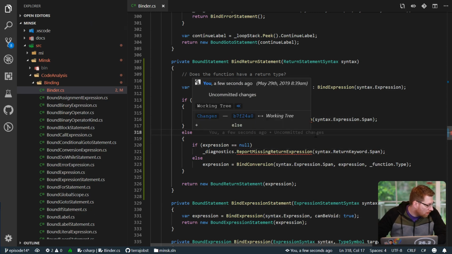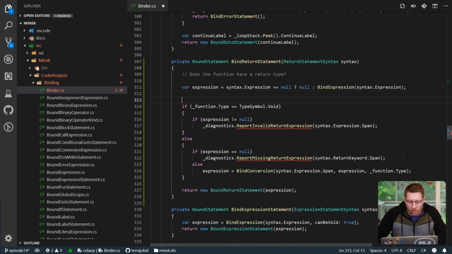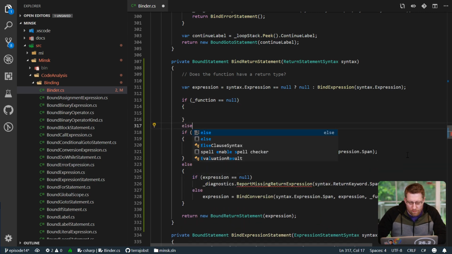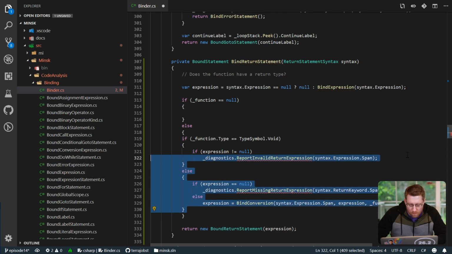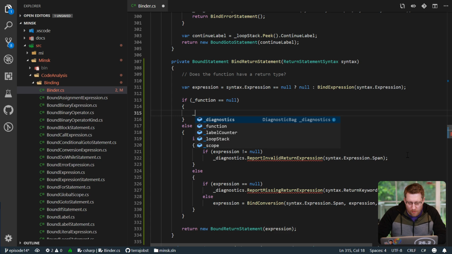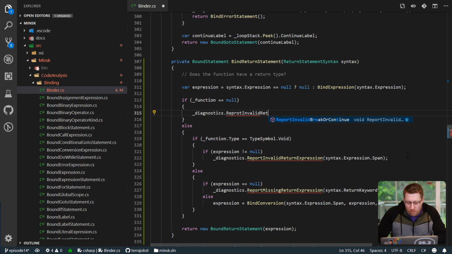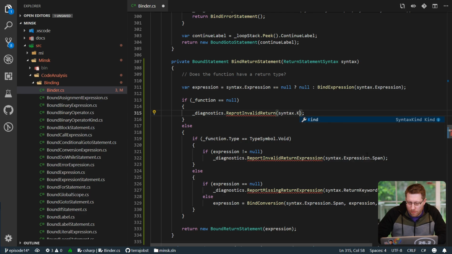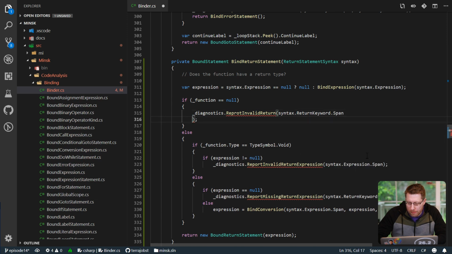Oh yeah, the other thing that is missing is what if we're not inside of a function? So if function is null, then we would say diagnostics report invalid return for syntax. What did I say? Span.